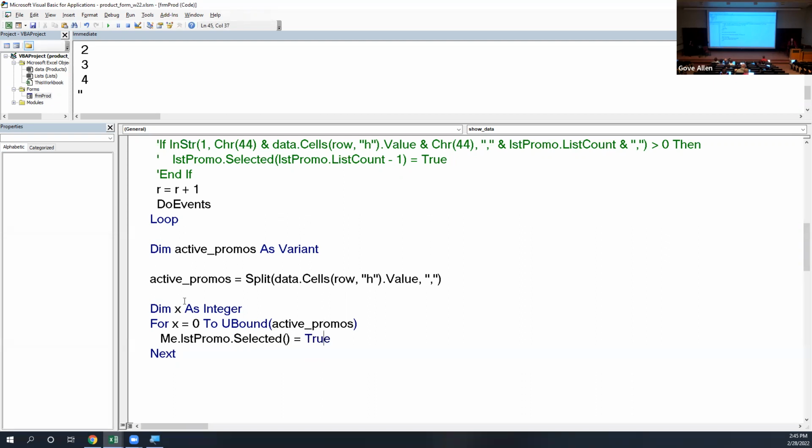Which element do I want? activePromos sub x. So this is going to be 1 and 4. So activePromos sub x is going to be a 1. So I want to subtract 1 off of that number. I think that will do it. Let me go ahead and run that one and we'll see.